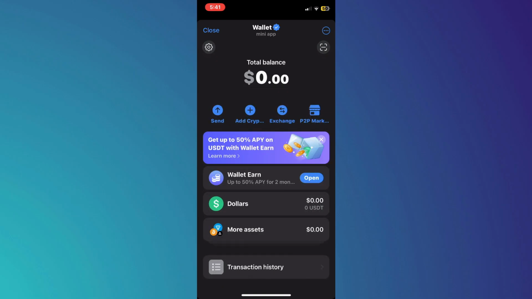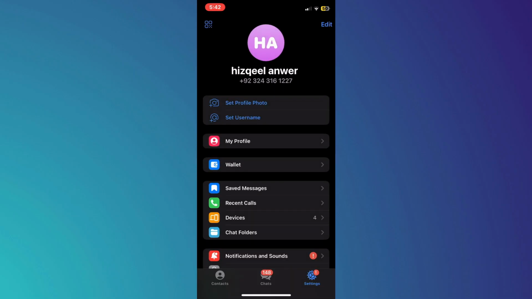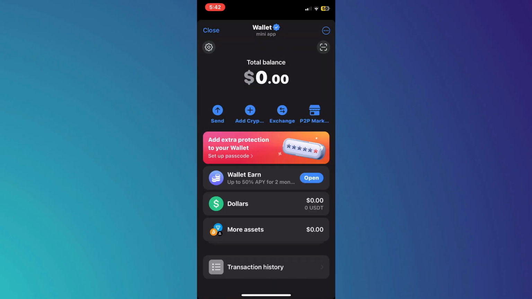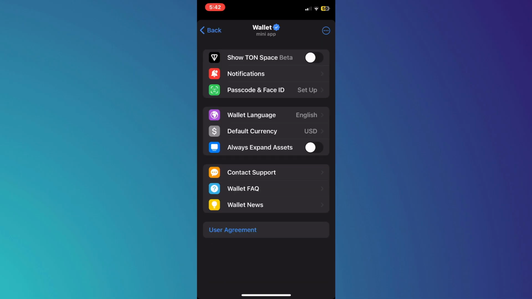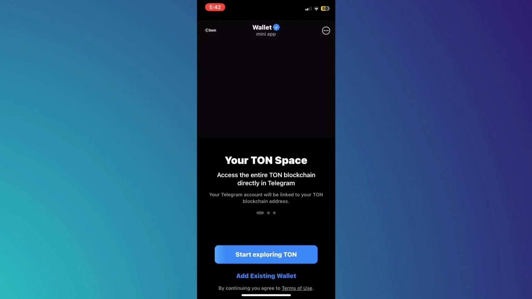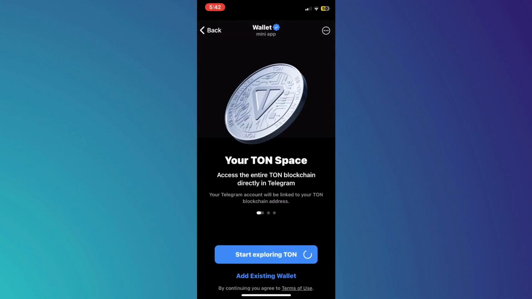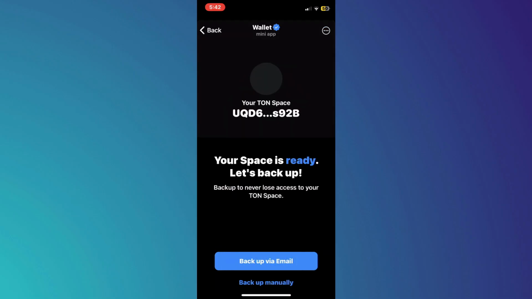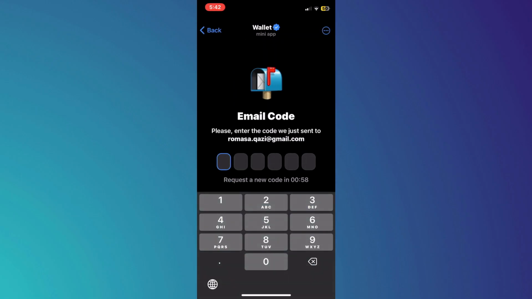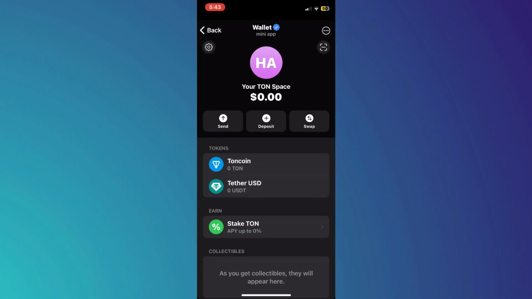If this is your first time, you may be prompted to get started. The main homepage will look something like this. Simply tap on the settings icon at the top left corner and make sure to enable the Ton wallet. Once done, select the Ton space beta and then tap on the start button to open it up. After that, you just need to back up and verify your email address and your Ton wallet will be ready to use. So that's basically how you can create a Ton wallet account on Telegram.